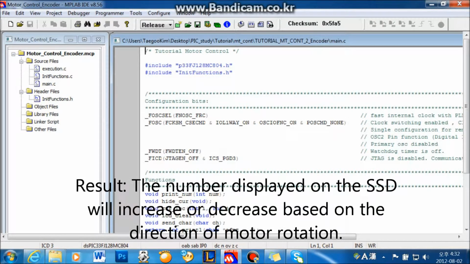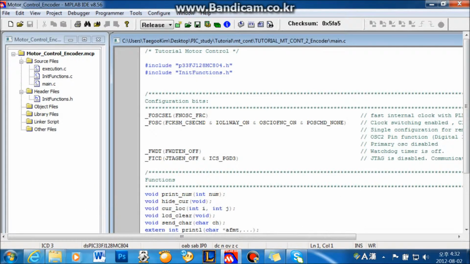As a result, if we manually rotate the motor, the number displayed on the 7-segment display will increase or decrease based on the direction of motor rotation.